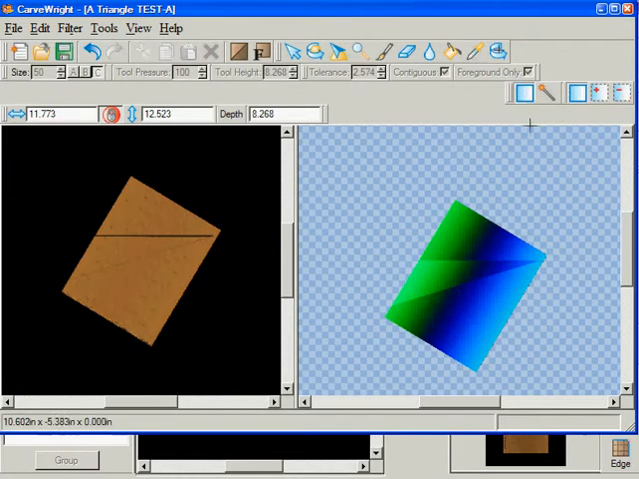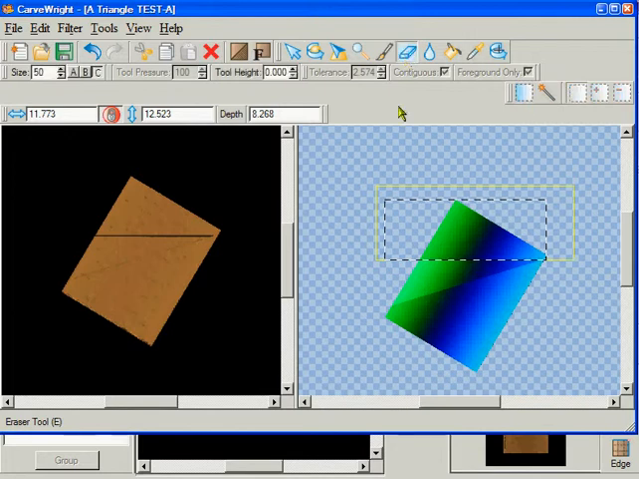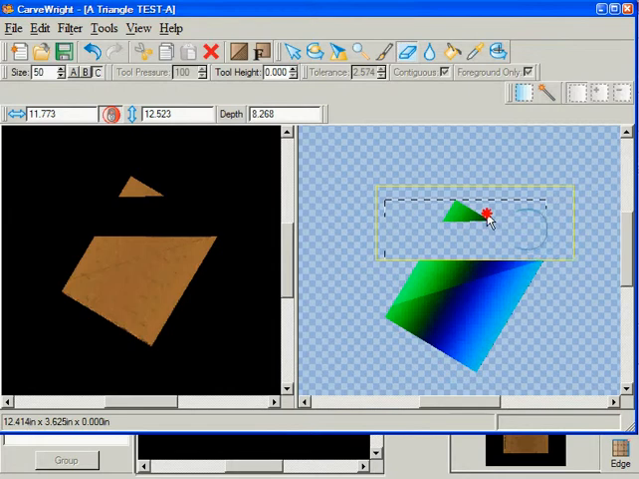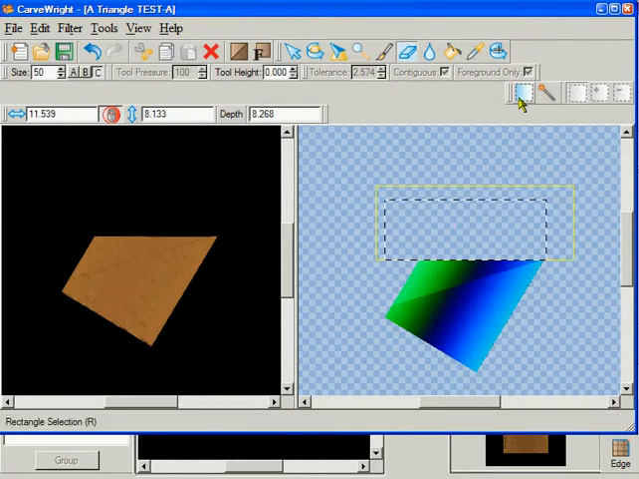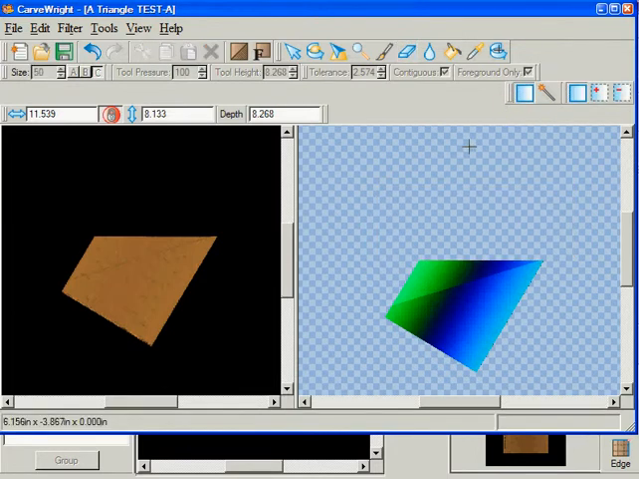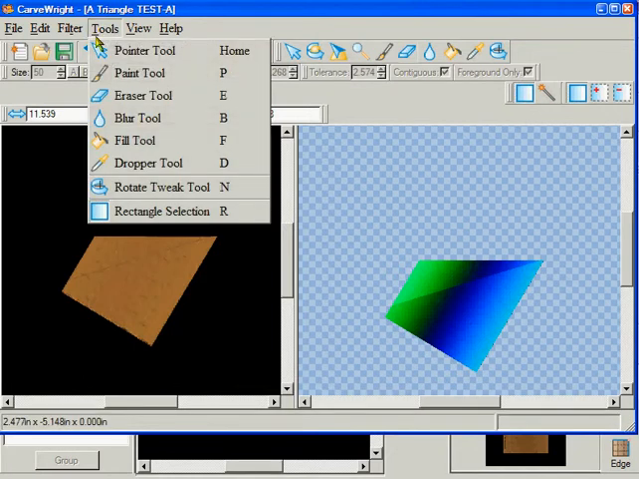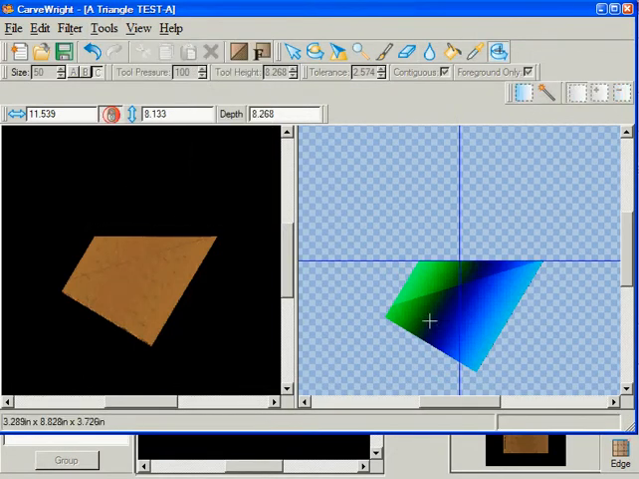Click on the dotted box, click within the checkers, and now the same thing. I'm going to start up here, and I'm going to draw my yellow box down to the edge of the triangle, come to the eraser, and erase everything that I don't want. Click on the dot box, click here, come back over to tools, rotate and tweak.